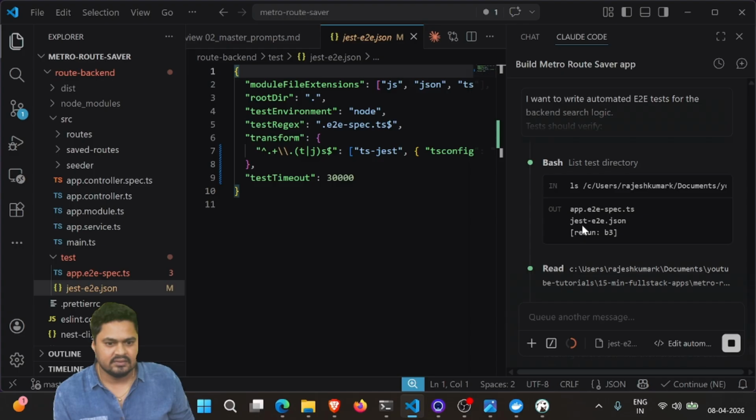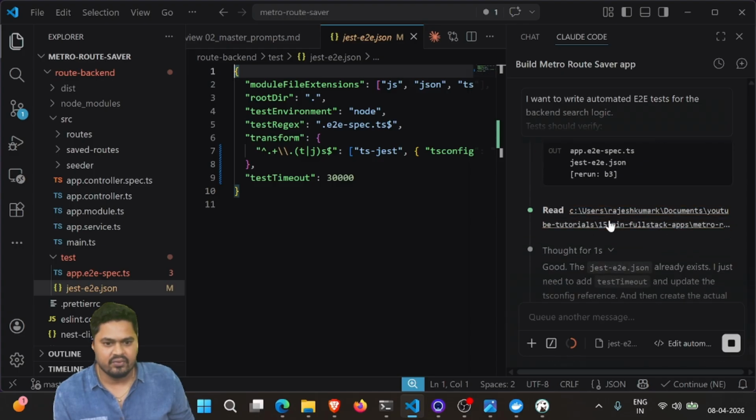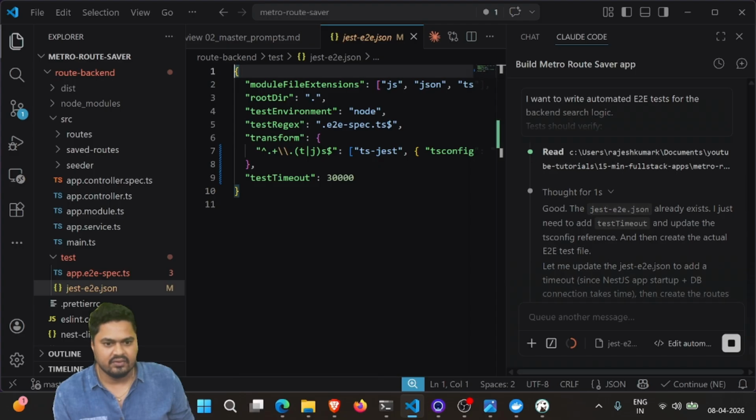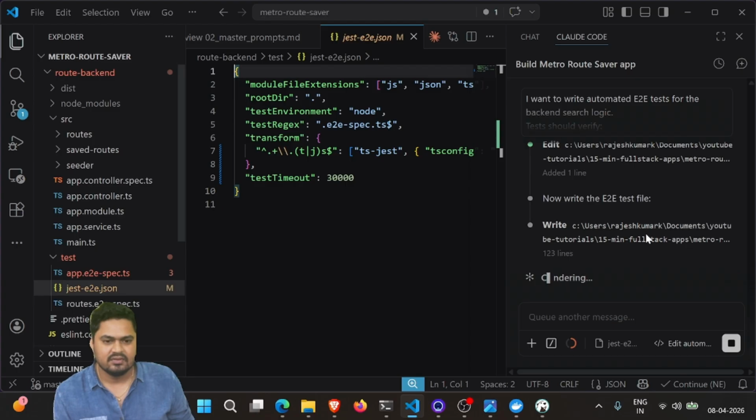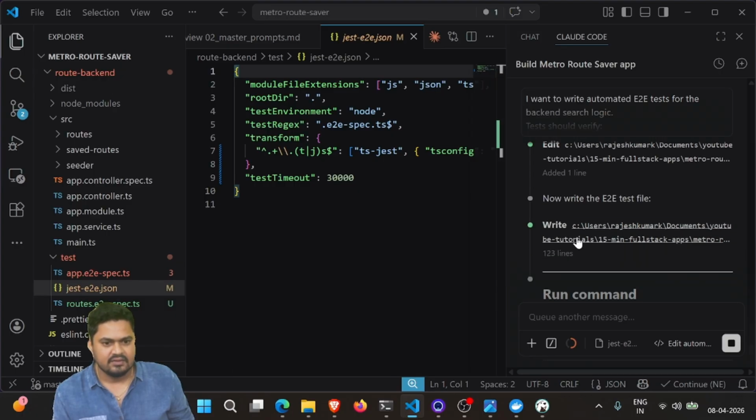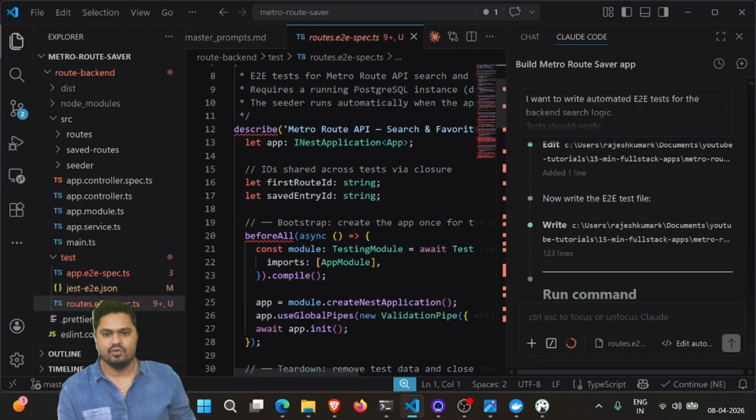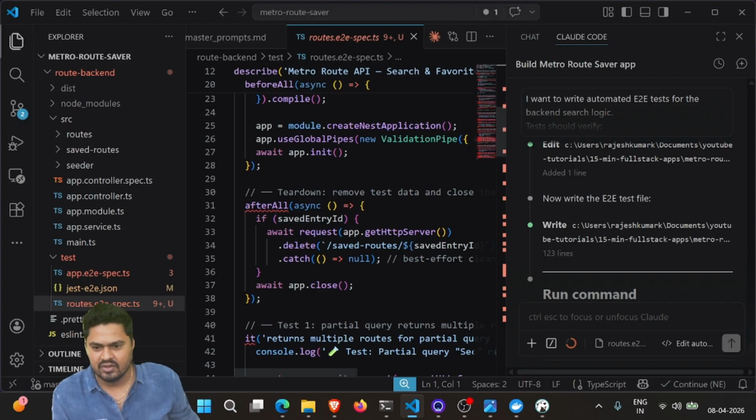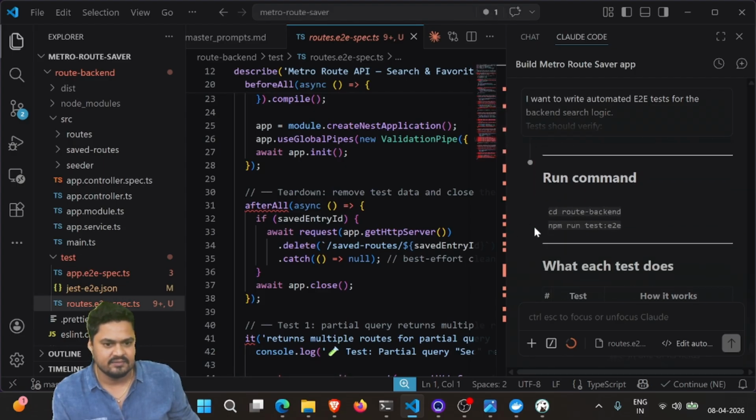And then, yeah, now it has that file. Now reading this particular file. Yeah, good. The E2E already exists. I just need to add test timeout and then edit. So it made an edit. So again, it added code to this particular routes.e2e test file.